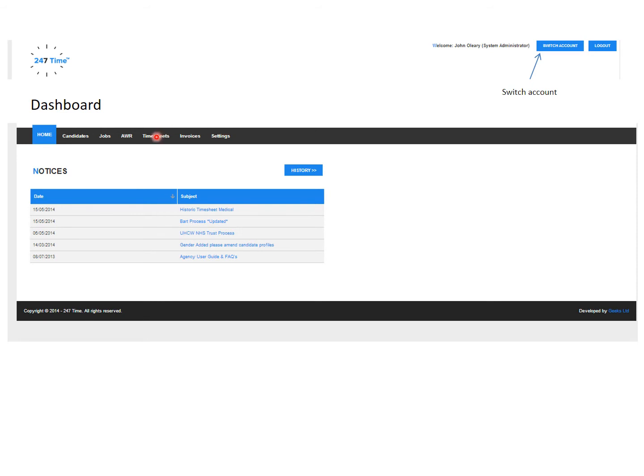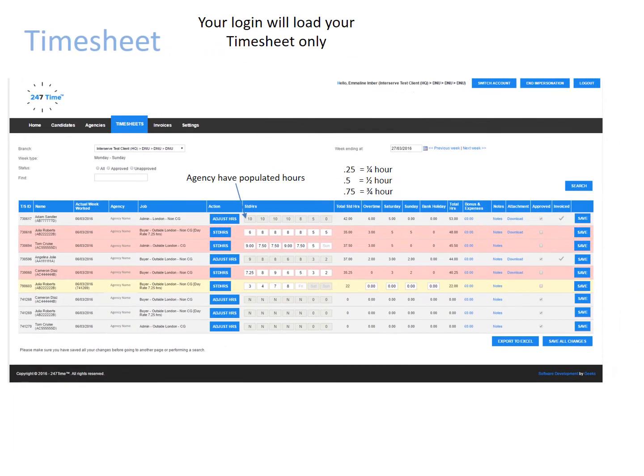So if you click on timesheets on the navigation bar, it'll come to the timesheet that is allocated to your login. And if you're at a site where you can approve multiple timesheets, rather than logging out and logging back in, all you need to do is click on this switch account feature at the top, where you can then bounce between your different timesheets. So what it'll show you is a timesheet for the site where you have this login allocated to.